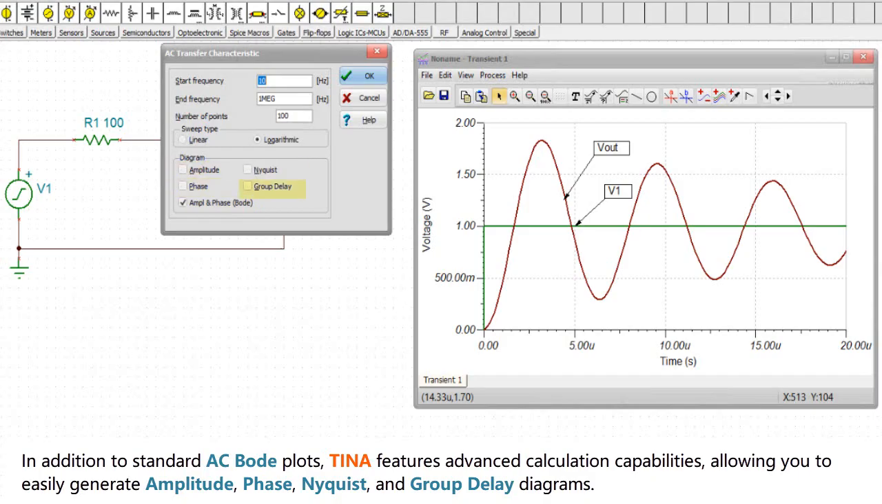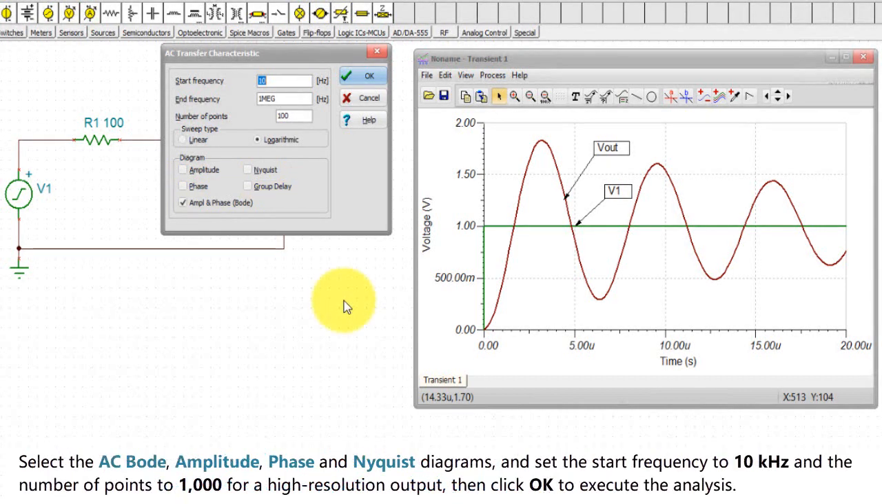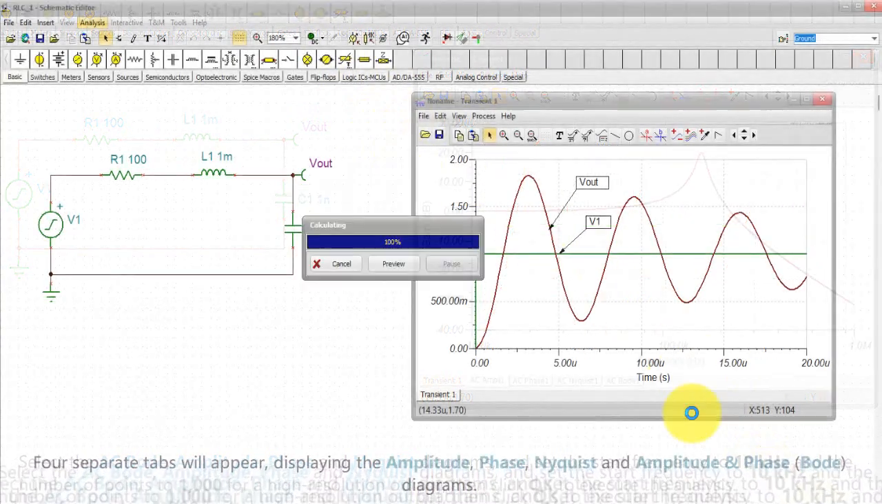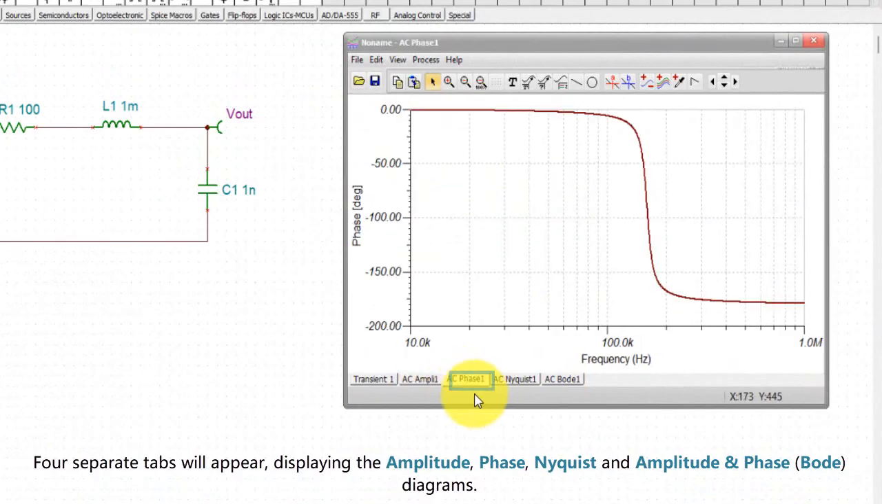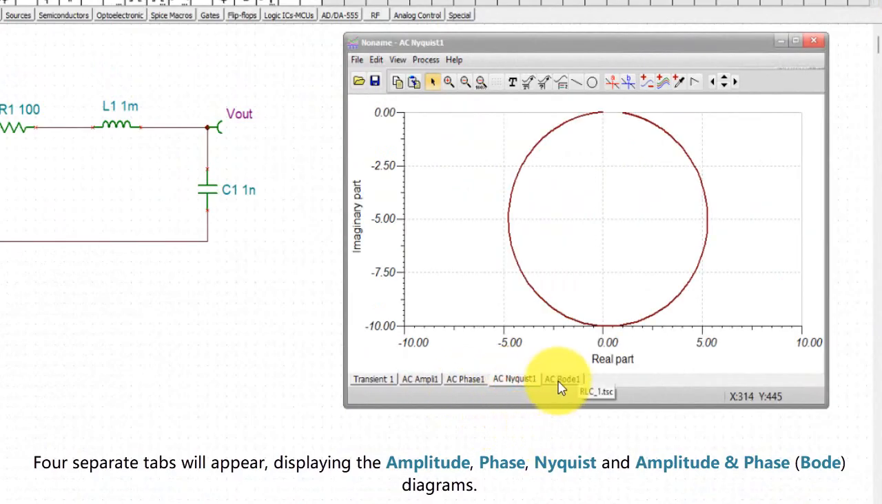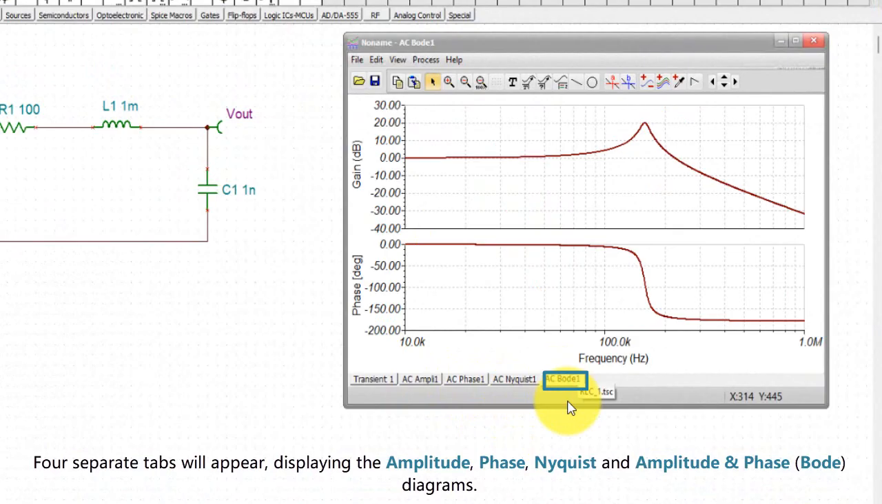and group delay diagrams. Select the AC Bode, amplitude, phase, and Nyquist diagrams, and set the start frequency to 10 kHz and the number of points to 1000 for a high-resolution output. Then click OK to execute the analysis. 4 separate tabs will appear, displaying the amplitude, phase, Nyquist, and amplitude and phase Bode diagrams.